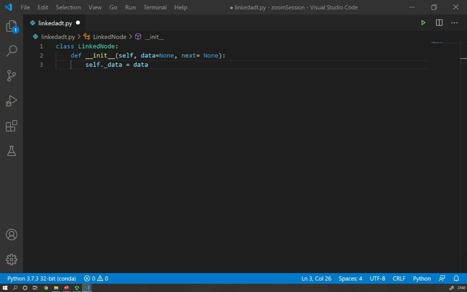The next thing I need to do is to assign next to another attribute. Let's call that other attribute underscore next. However, before doing that, I need to ensure that next is an instance of linked node. So let's use an if statement for that. So if next is none or is an instance of linked node, then I can assign it to my attribute self underscore next.